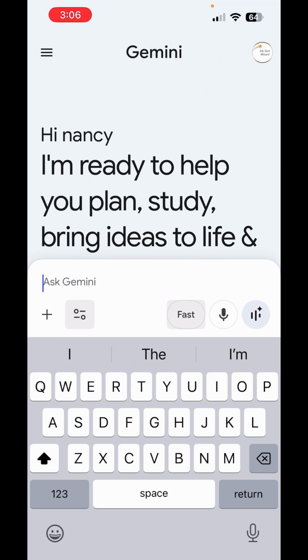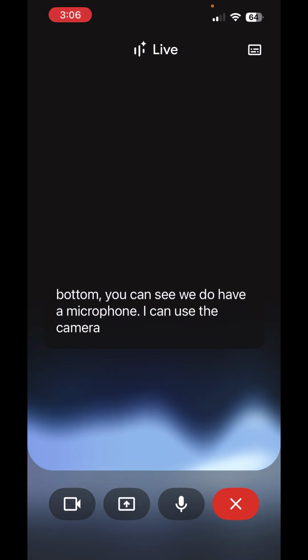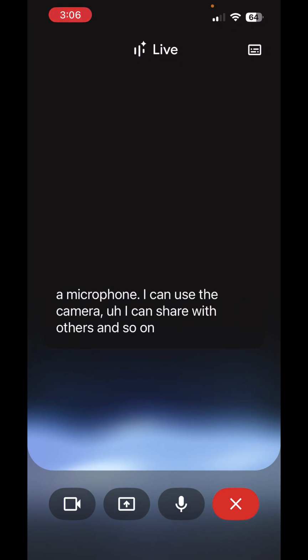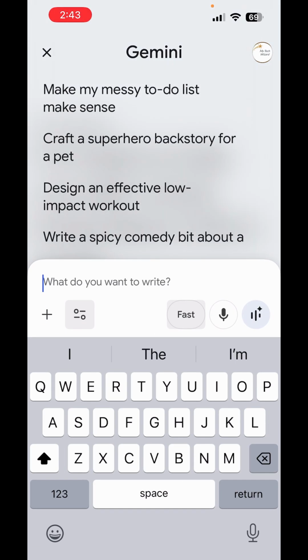If I want to use the Go Live feature, that allows me to broadcast and interact with other people. That is the icon on the very far right. And here down at the bottom, you can see we do have a microphone. I can use the camera. I can share with others, and so on. To start a chat, write anything. And what do you want to write?